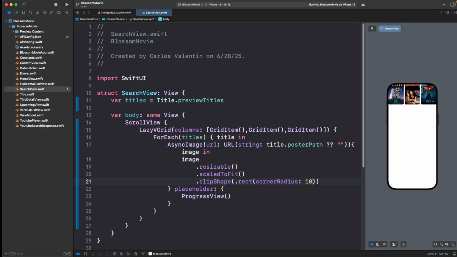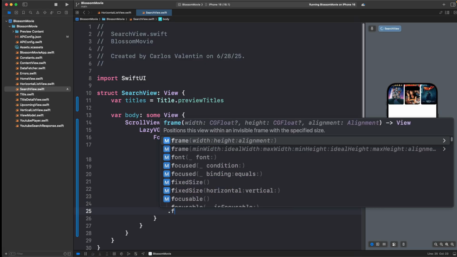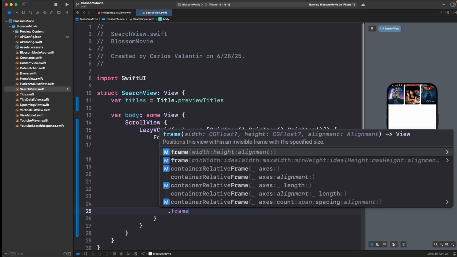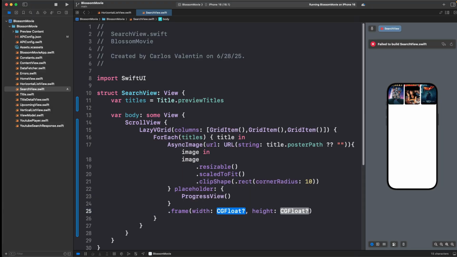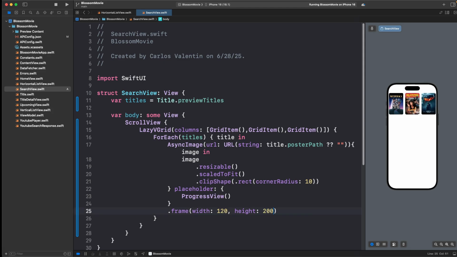To finish this off, we can add a frame for each of the images. Select the closing placeholder brace, enter, dot frame, select the one with width and height. Width will be 120 points and height will be 200 points. This allows the images to only be within this frame. Our LazyVGrid is complete. We can scroll down on the list if more elements get populated. It's a shame our sample data only has 3 titles, so we can't see how the next row looks. Don't worry, real data will populate here soon.